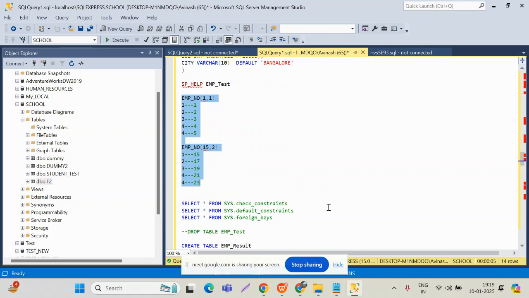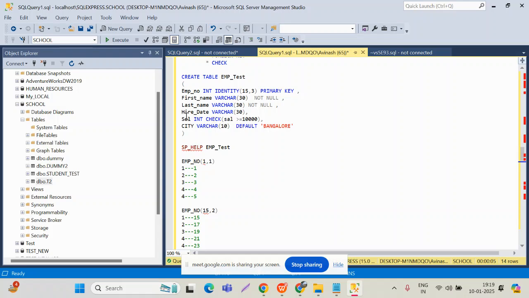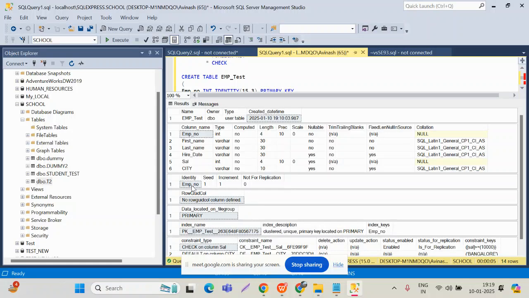And if you want to see what all the constraints present in SQL Server are, there is a sys command available: select star from sys.check_constraints. If I run this, it will show us what all the constraints defined on the table are. So in my case, I showed you, I already defined a salary column.